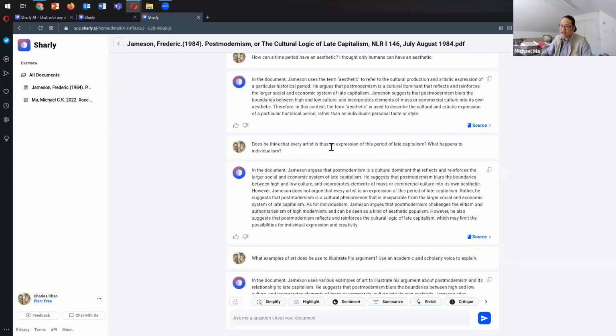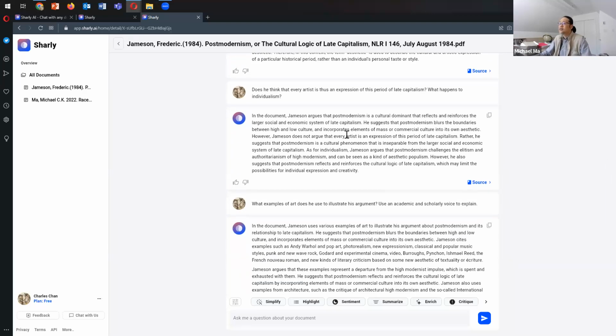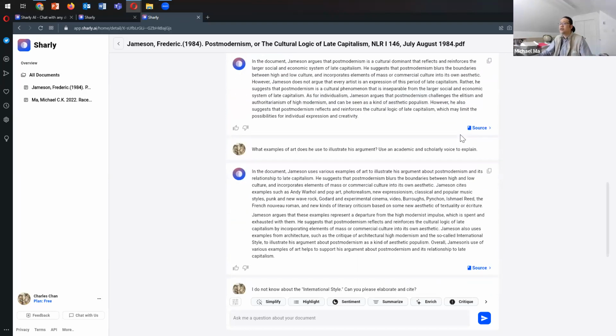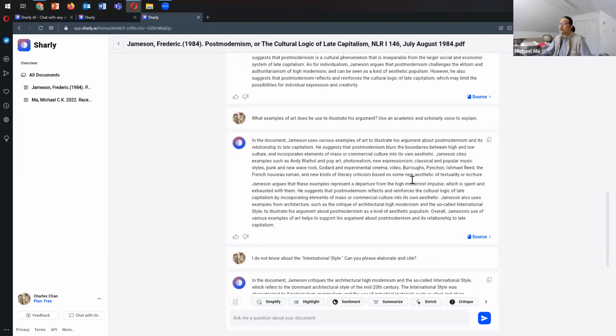Does he think that every artist is thus an expression of this period of late capitalism? What happens to the individual? What happens to individualism? Right. So I'm trying to be a bit argumentative. It's actually a bit repetitive that postmodernism is a cultural dominant. But then here it says, as for individualism, Jameson argues postmodernism challenges the elitism and authoritativeness of high modernism and can be seen as a kind of aesthetic populism. Yeah, that's interesting. I don't know if it meets my question about individualism head on, but I think it's a fair response. What examples does he use to illustrate it?